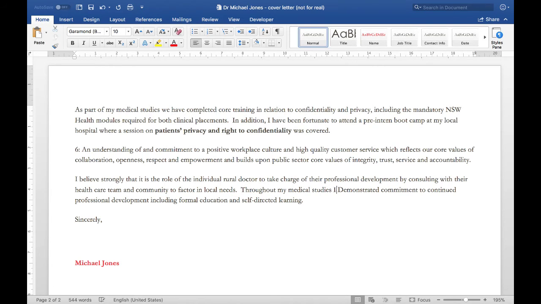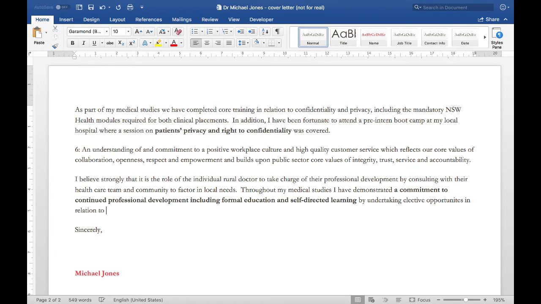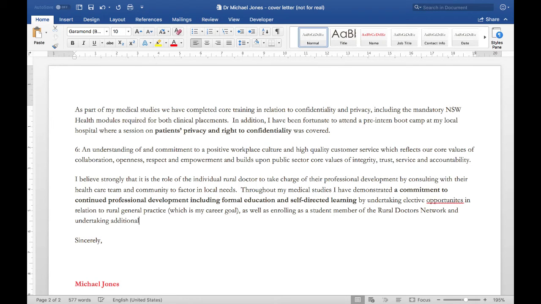Throughout my medical studies, I have demonstrated this by undertaking elective opportunities in relation to rural general practice, which is my career goal, as well as enrolling as a student member of the Rural Doctors Network, and undertaking additional training via this organisation and linking in with a mentor.